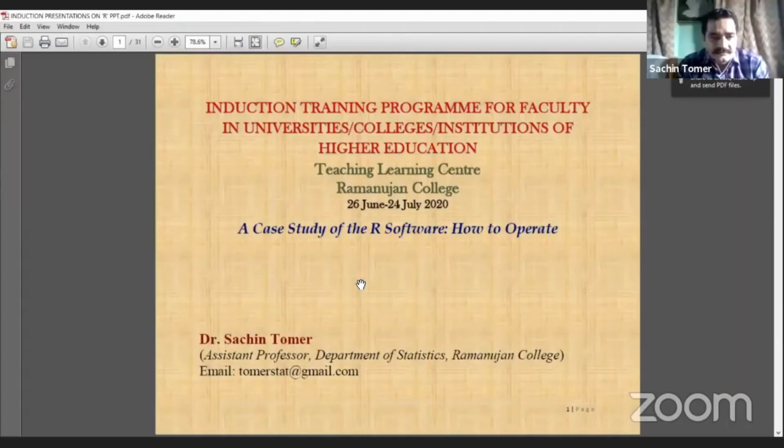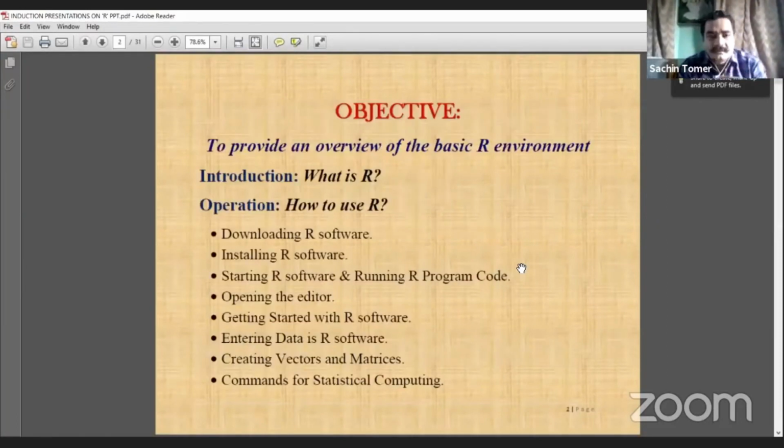The topic of today's presentation is the role of R software in research. R is a software used for data analysis in research, and many statistical computing techniques like measures of central tendency, dispersion, skewness, kurtosis, and correlation analysis. A lot of things you can calculate with the help of R.